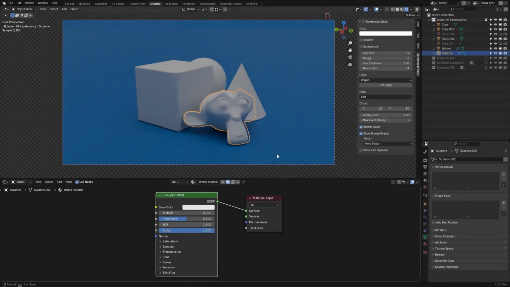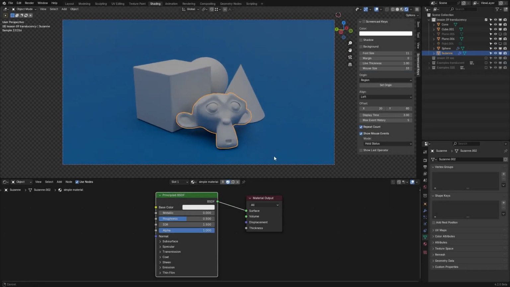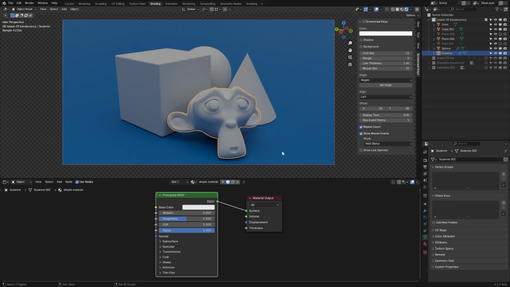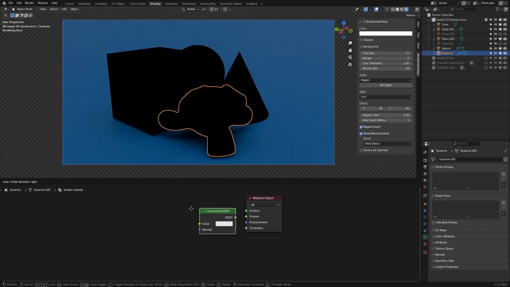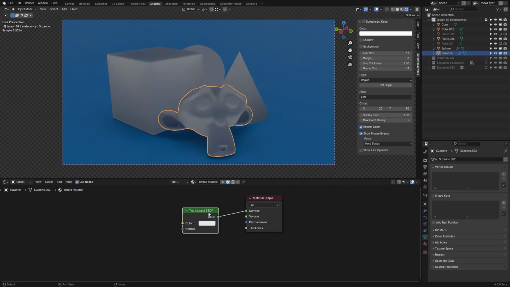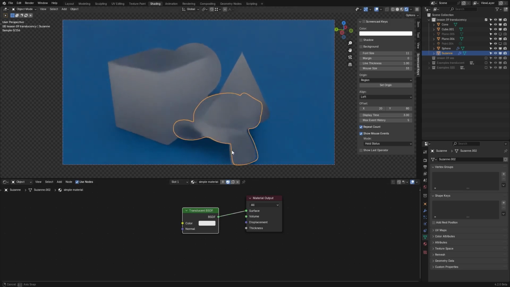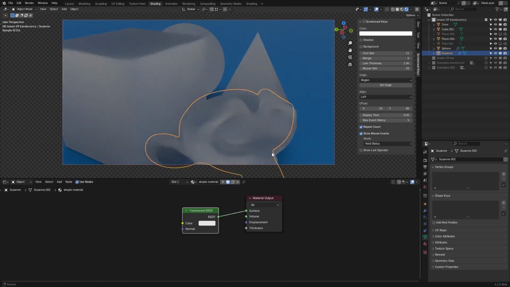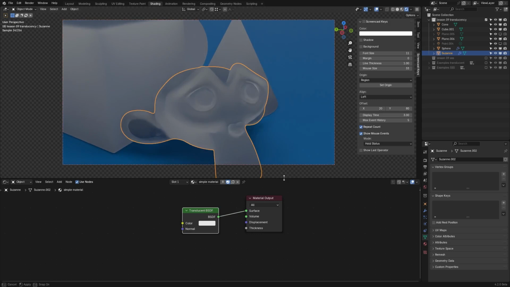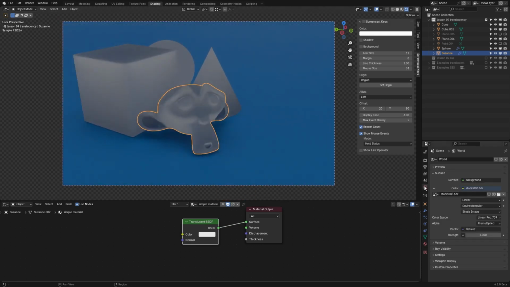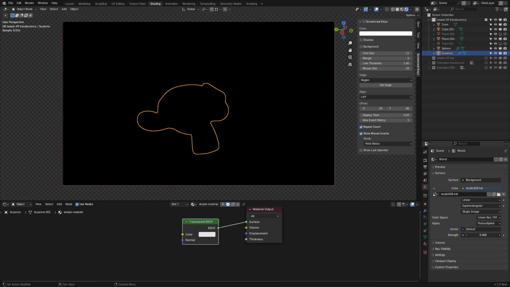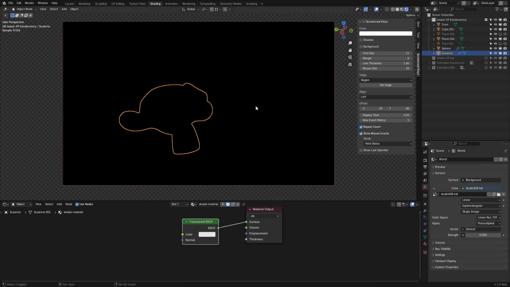Other shaders that let light pass through a surface are the translucent and subsurface scattering shaders. Let's add the translucent shader. We can see how light is scattered inside the mesh, but to see the results even better, we will turn off the HDRI by going into World Properties and changing Strength to 0.